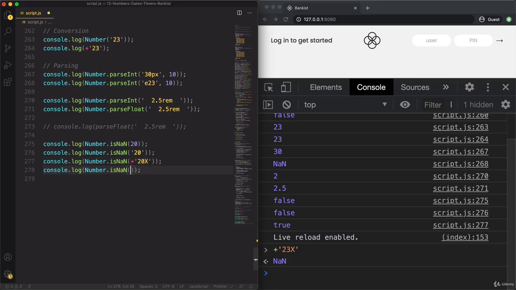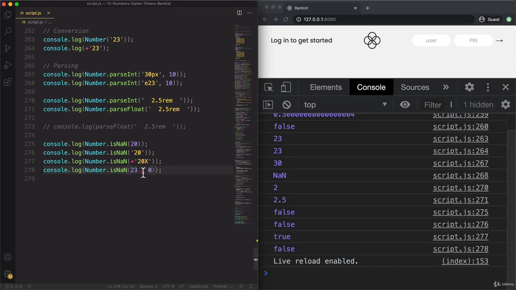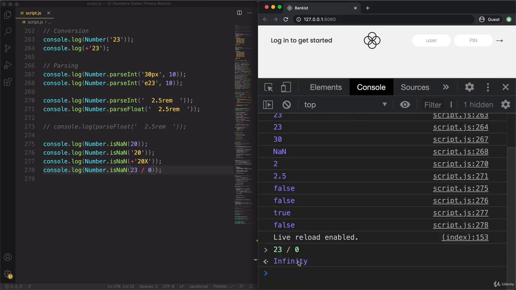Let's, for example, divide 23 by 0. And maybe you know that dividing by 0 gives us infinity. Dividing by 0 is something that's not allowed in mathematics, and so it will give us infinity. So infinity is also not a NaN, and therefore we get false here as well. Let me just demonstrate that here. Indeed, this gives us this special value of infinity that also exists in JavaScript.